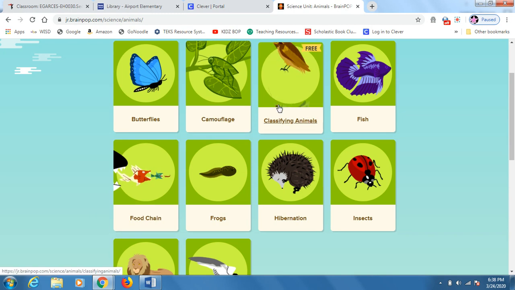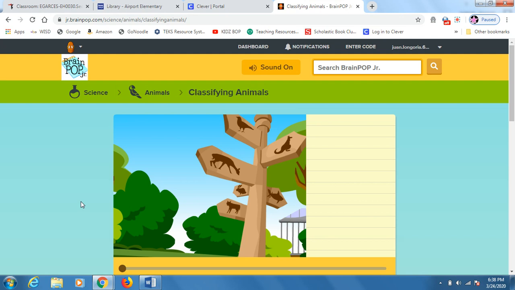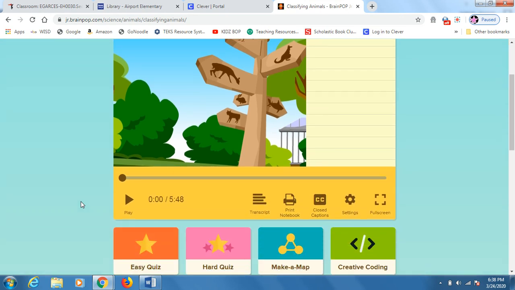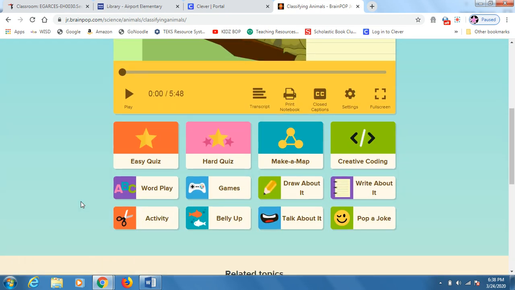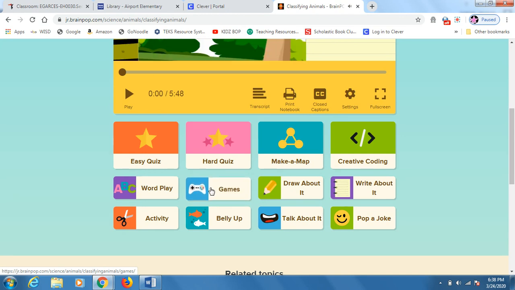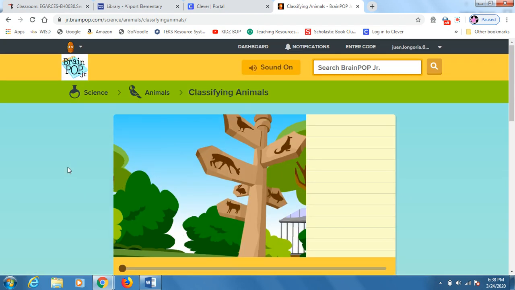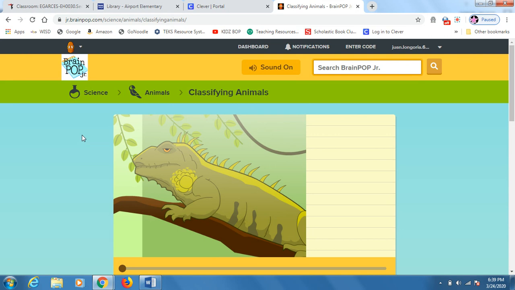We're going to be going to animals, and then I believe the first lesson we're going to be doing is classifying animals. So they'll go ahead and click on this, and once they're in here, there's going to be a small video they can watch. So what they're going to work on is that video, and draw about it. And then after the draw about it, I think on the games, there's like 2 or 3 little educational games after that they can do. So this is going to be the one they're going to be using for science. So this is how they're going to get into this assignment.